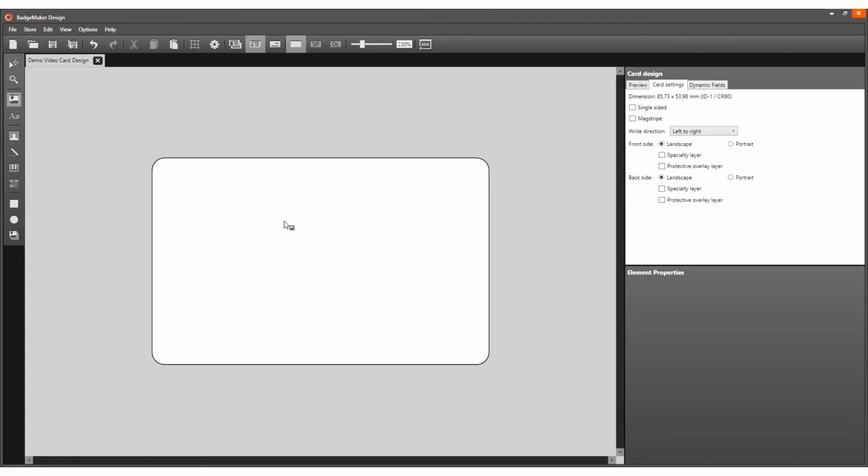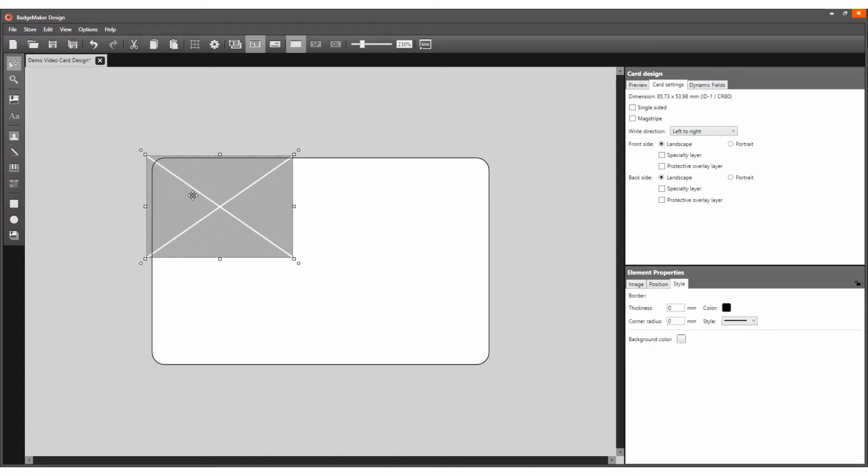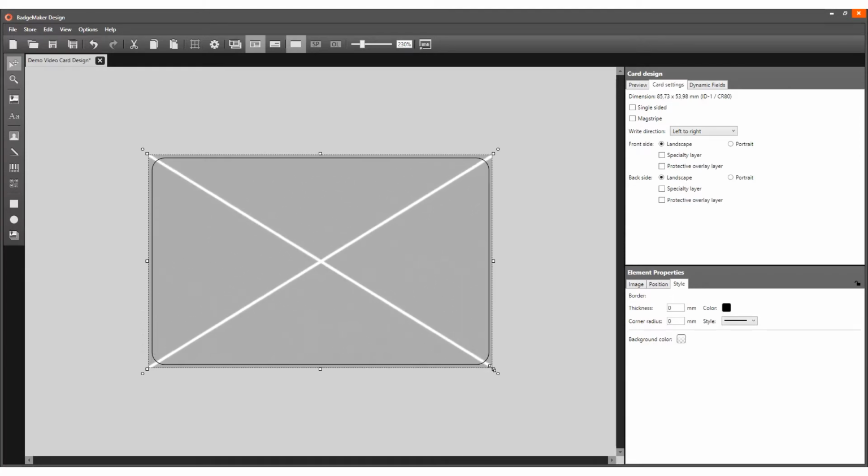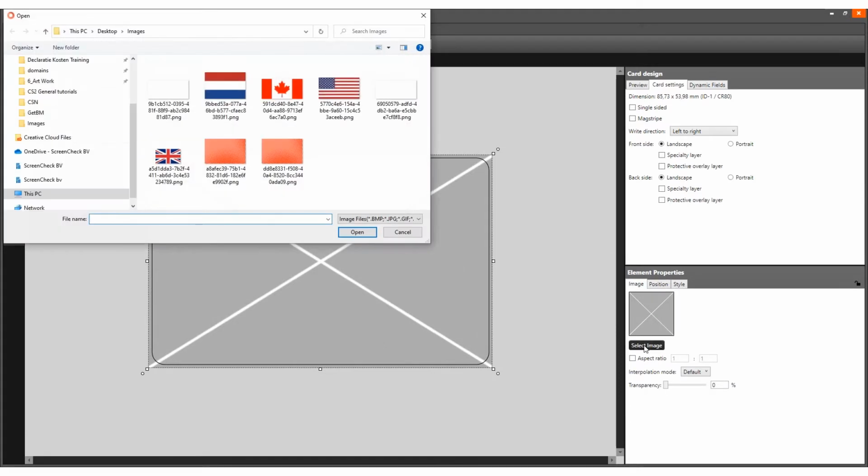Select the image tool and then click on the card on the canvas. Resize the image element to cover the card. Now we will go to the element properties and select an image. Click on the Select Image button. Select the background image for your card design and click the Open button.